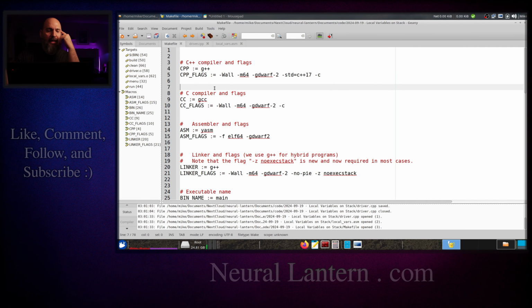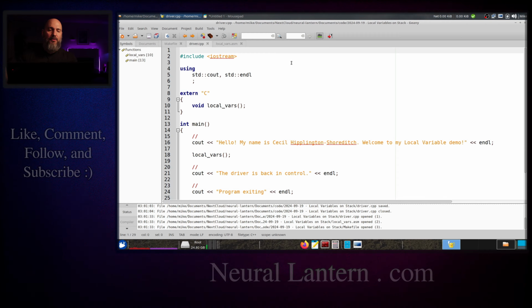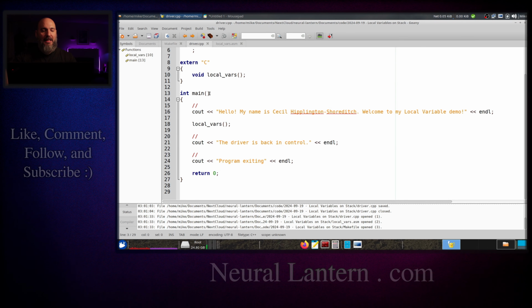Okay, so for starters, I have a makefile here that's just going to compile a hybrid program. If you don't know makefiles or you don't know hybrid programs, that's okay. Just see my other videos. I've explained them in detail. The first source code file here is just driver.cpp. Again, this is a hybrid program, so I'm going to mix my C++ modules with my assembly modules, which is pretty cool. The whole point of the driver is just to contain the entry point, main. And I'm just going to print a hello message, and then I'm going to call the real function that I'm interested in, which I've named local_vars. And that's going to be all the assembly stuff that we talked about.